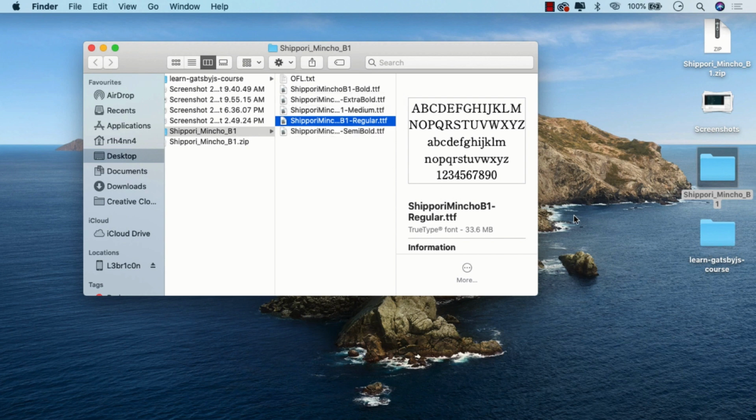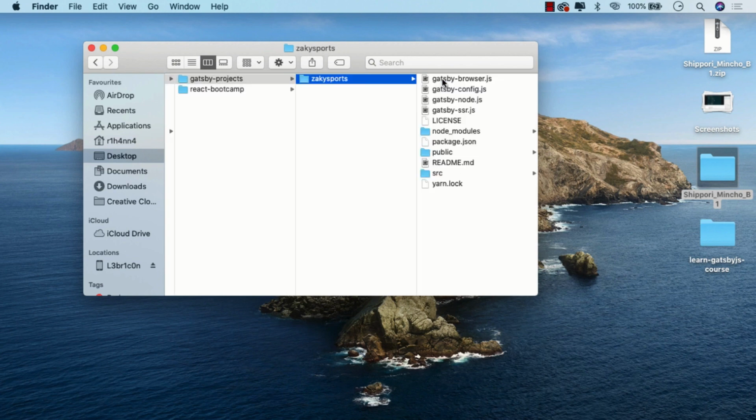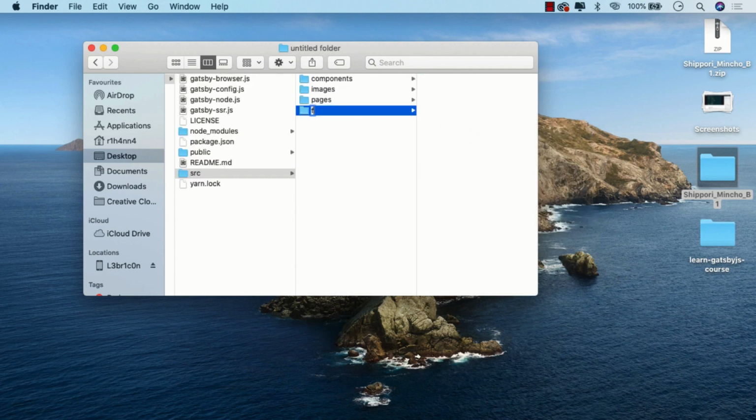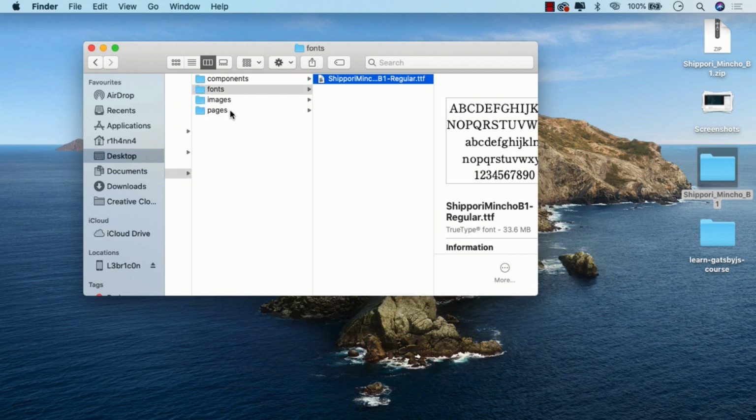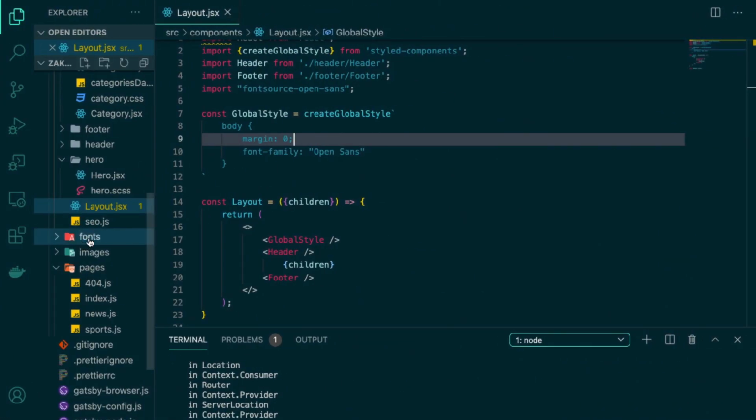So I'll open this project here. On the desktop, the learn GatsbyJS course, the project Zaki Sports, and then inside the source folder, we'll create a folder and call this fonts. Inside this fonts folder I'm going to paste the font that I just copied, the Shippori font. Then we can close this and go back to the text editor, and we should see the fonts folder here.